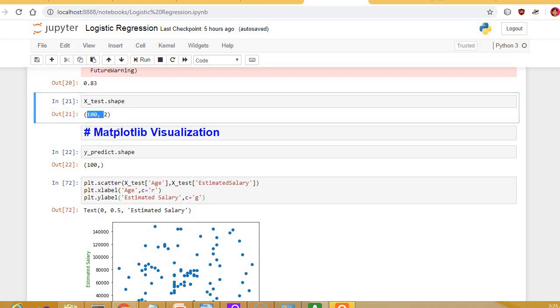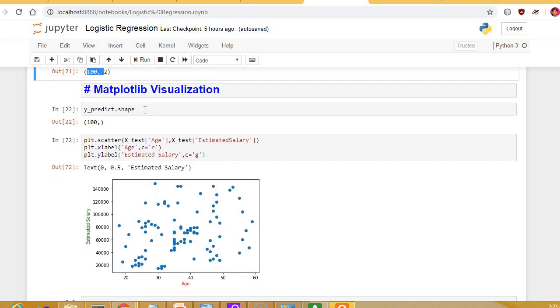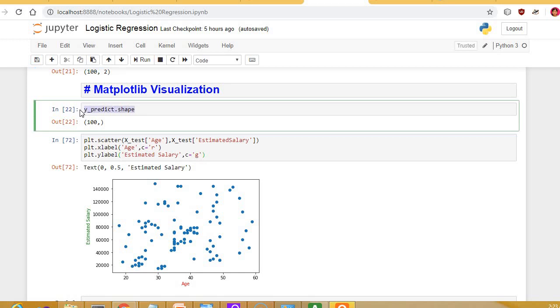Now let's start with matplotlib. Using matplotlib, we will try to visualize the things. So we will see what the y prediction shape will be. The values which we are going to predict are going to be 100. Again, here it is 25%.